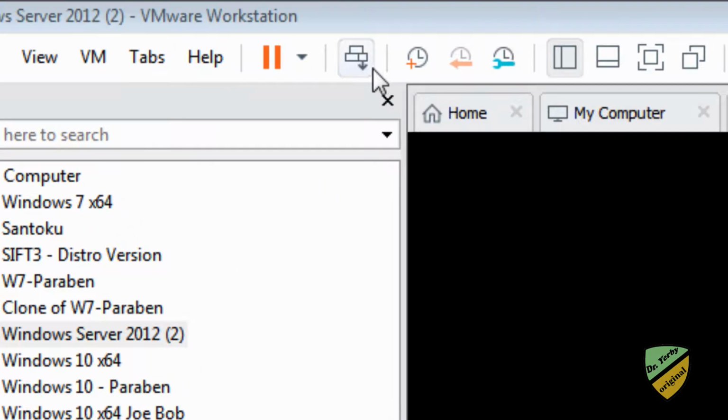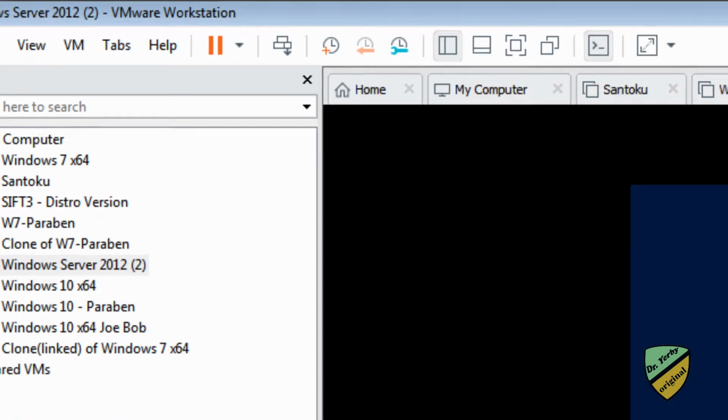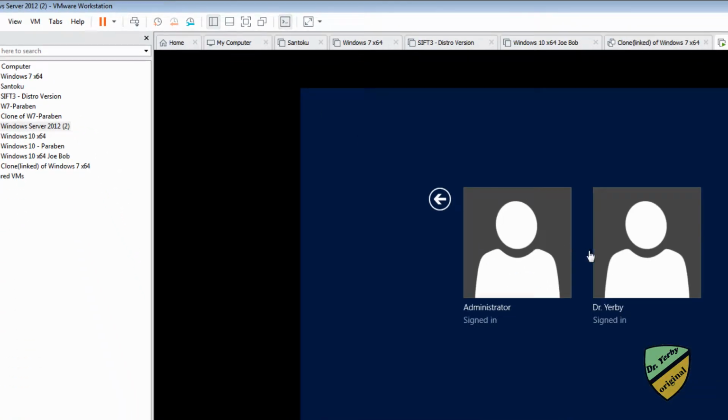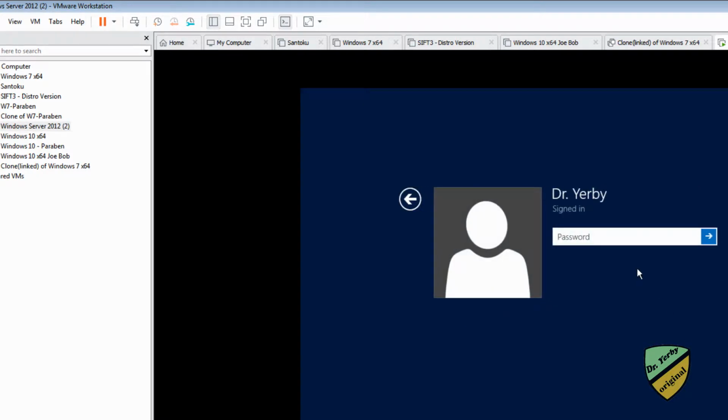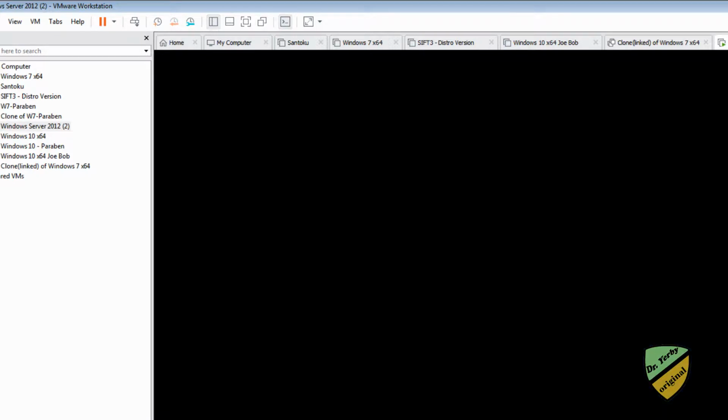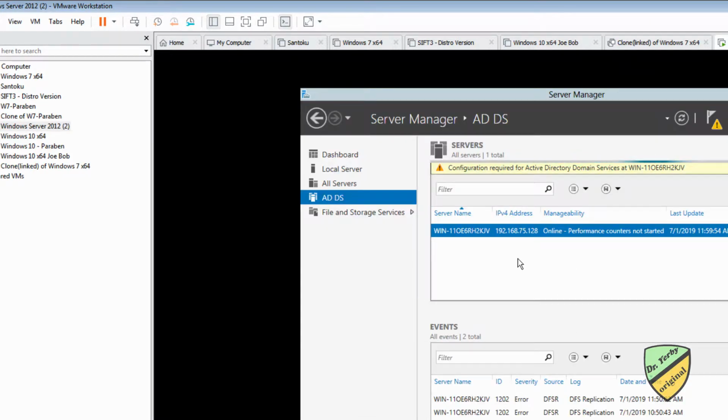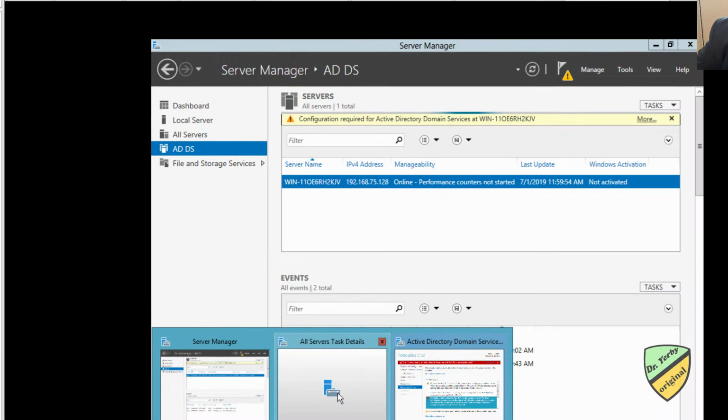Okay, so I'm going to... I like VMware Workstation because I can do this Control Delete button here at the top, and I'm going to go ahead and sign back in. I'm just about to promote my Windows Server 2012. I'm just about to promote it to an Active Directory server, a domain controller.